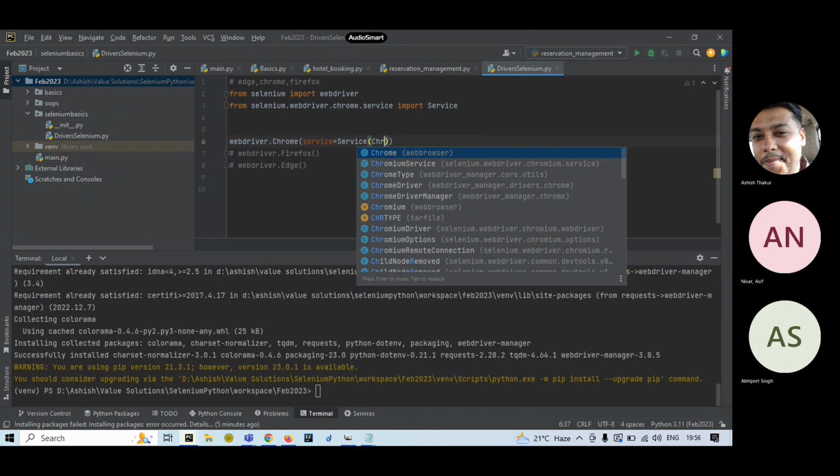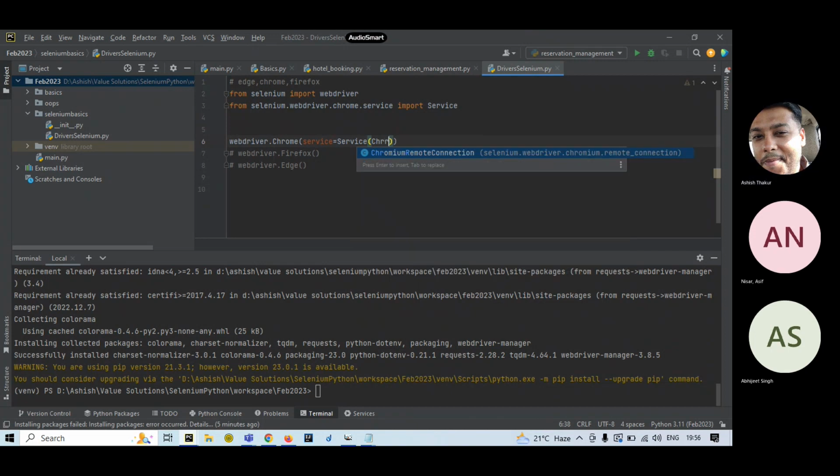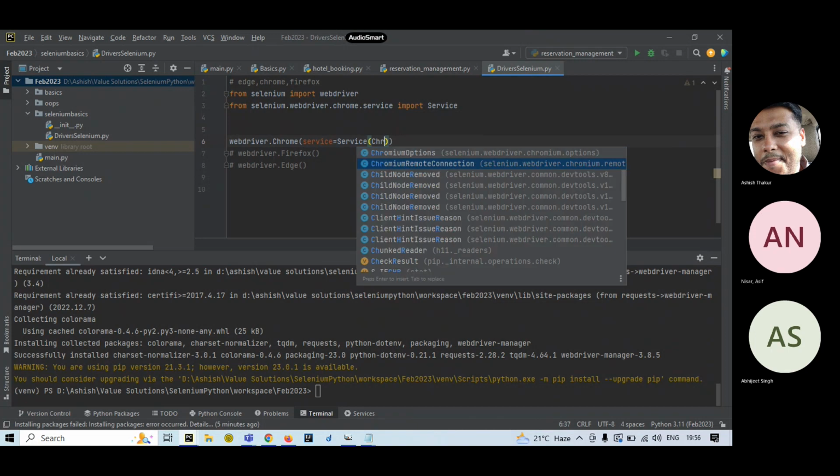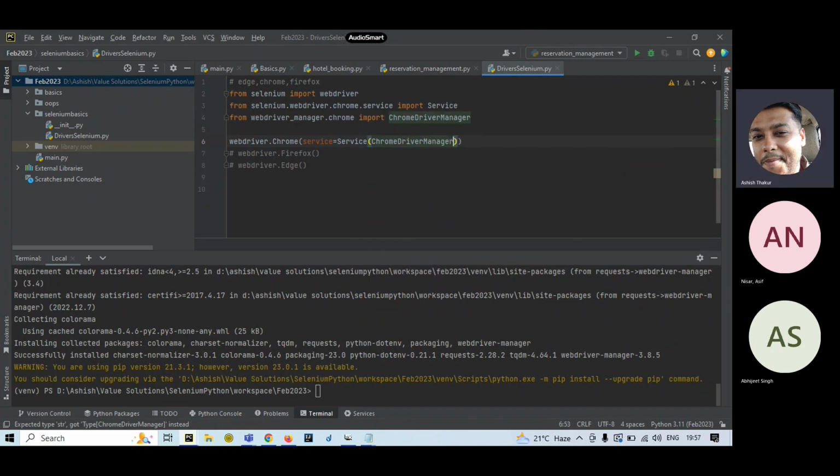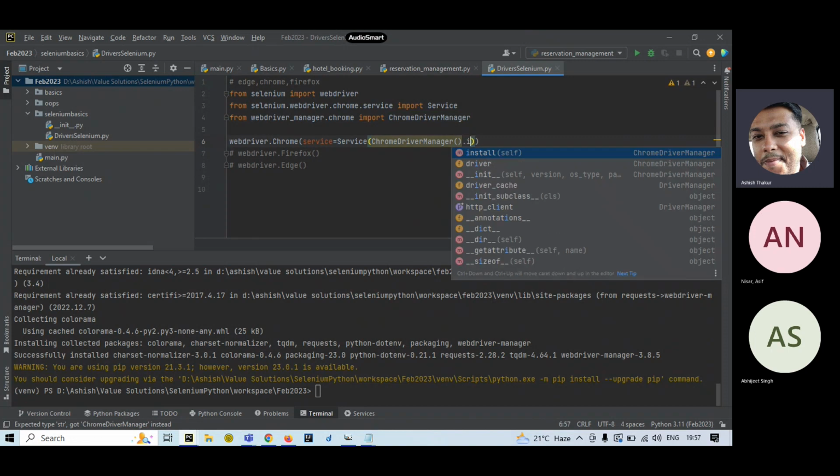Chrome, Chrome driver service, driver manager. Yeah, it's coming now. Okay, it's come up right now. Maybe it took a little time after installation. Right, and you need to write Chrome driver manager dot install.